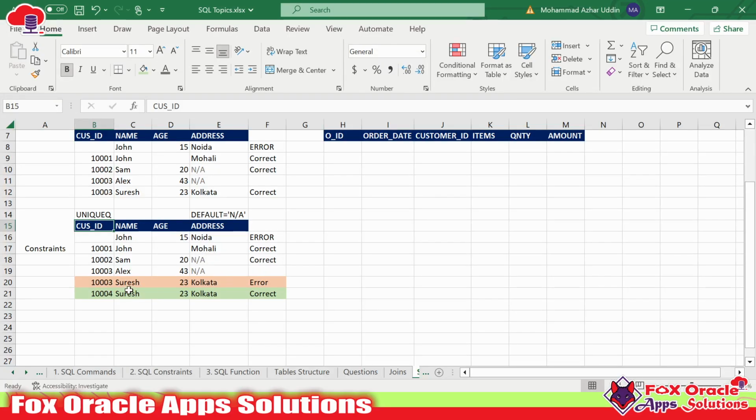But here in our case, we want to make this constraint unique for customer ID, so that the customer ID cannot be duplicated, and two customers cannot have the same ID. So that's the purpose of using the unique constraint.